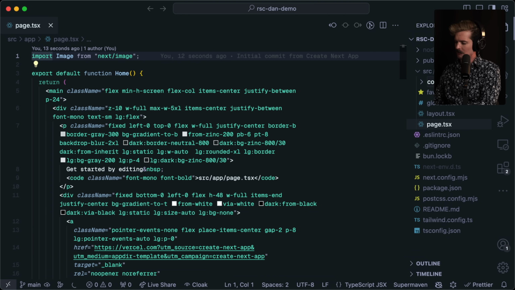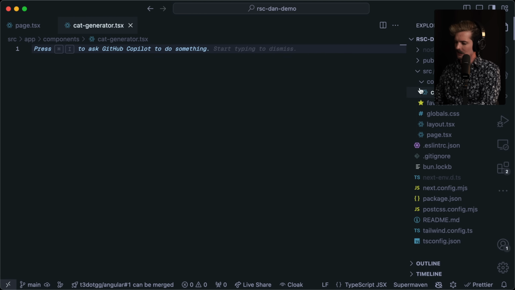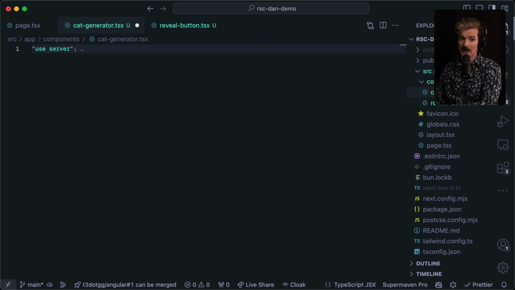Let's name it components. And in here, we will have cat generator.tsx and reveal button.tsx. Note that I'm not putting use server on top here. I'm showing it so I can explain why, because use server is how the client sends things to the server. It's not defining a server component. The use directive is for when client sends things to server or server sends things to client. So use client is so the server could send JavaScript to the client. Use server is so the client could send JSON to the server. So we don't need that for server components.